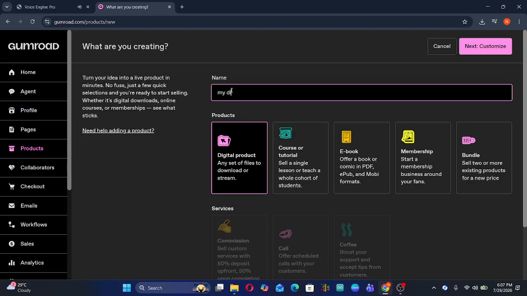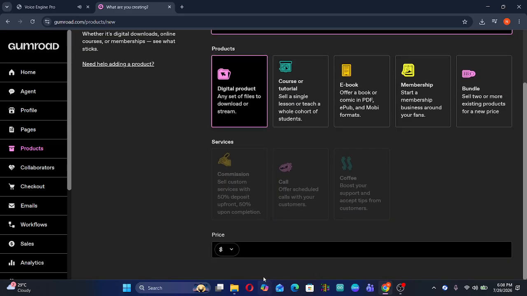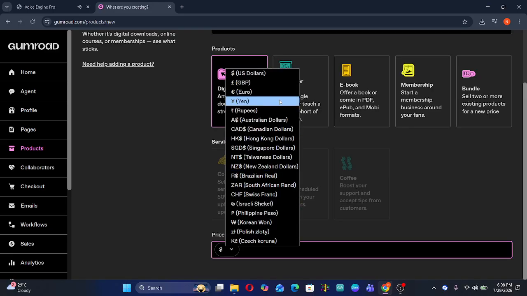After you've clicked on Digital Product, you'll need to upload the artwork you created. Make sure your images are high quality and represent your best work.